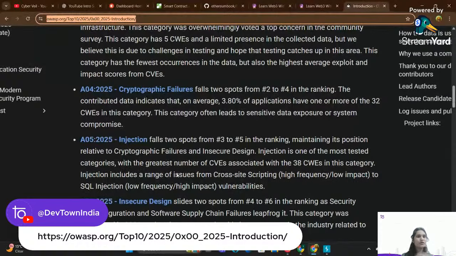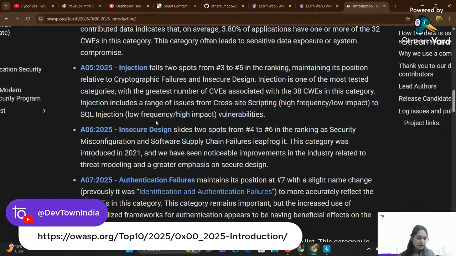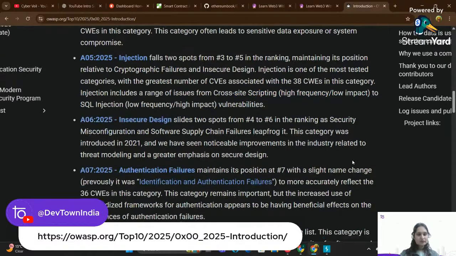Then moving on further, we have injections like XSS and SQL injections, that is coming in at the fifth stage. These are the sorts of problems and vulnerabilities that come up in the injection stage. You can see over here SQL injection could have a low frequency as well as high impact on the vulnerabilities. Cross-site scripting states it has a high frequency to low impact as well. The same thing is mentioned for SQL injection as well. Then moving on further is insecure design, which is also somehow a part of security misconfiguration and software supply chain. It is mentioned over here itself.